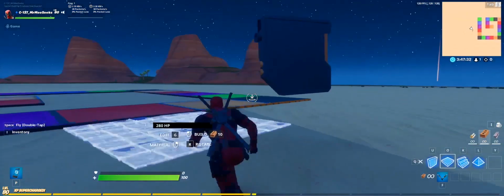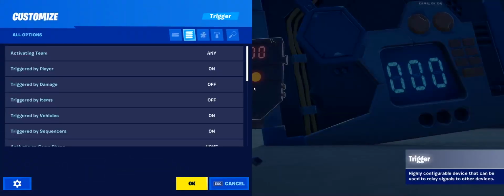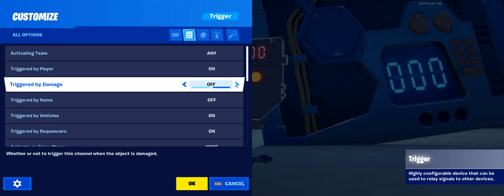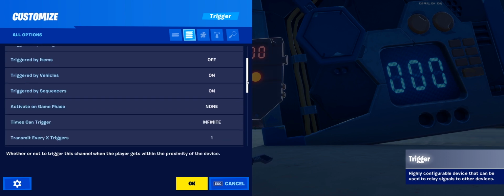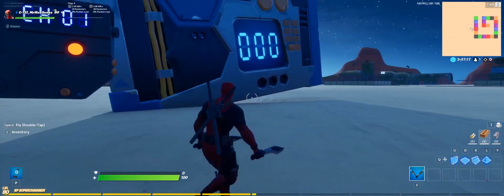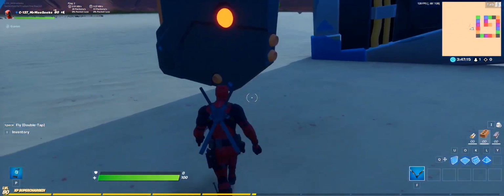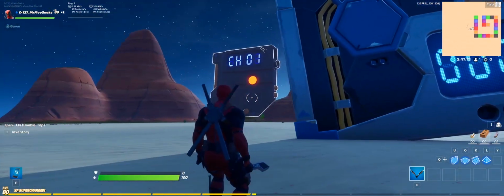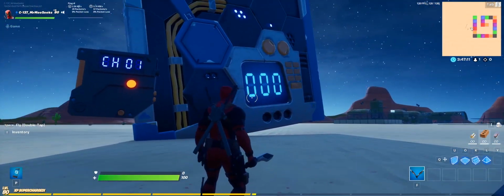The last thing that we'll need to do is change this so that when it's hit by a bullet that's triggered by damage, it will now trigger. And then we want it to send a pulse when it gets triggered. It needs to transmit on channel 1. Because now what's going to happen is when we shoot this plate, or a player runs over and touches it, because we have that setting, it will spin up a number and spit it out.